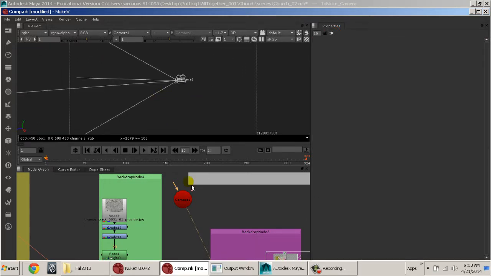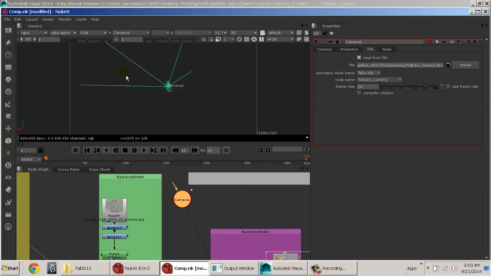All right. So now if we look at this camera, let me close my other cameras here. There's the camera. And as I hit play, you'll see that it matches that movement. Okay, so basically what we've done is we brought the animation in from Maya into Nuke. And it only has up to, however far we go here, 168. But it is there.